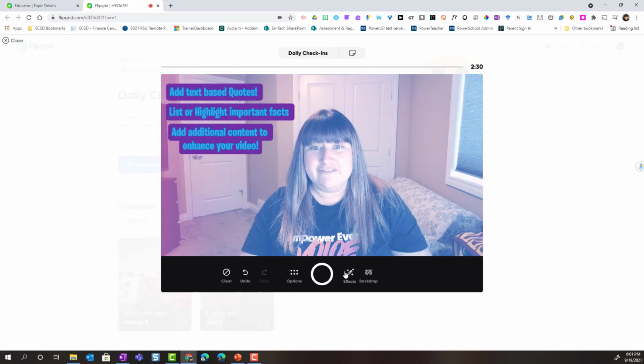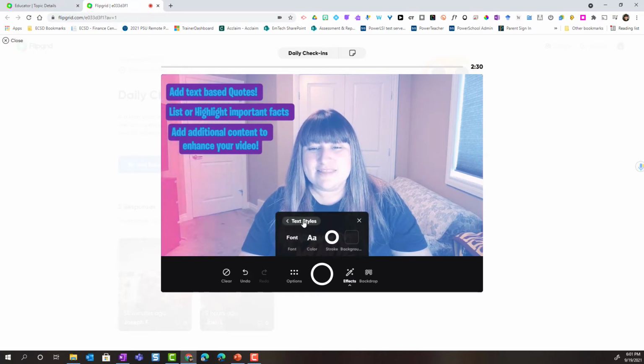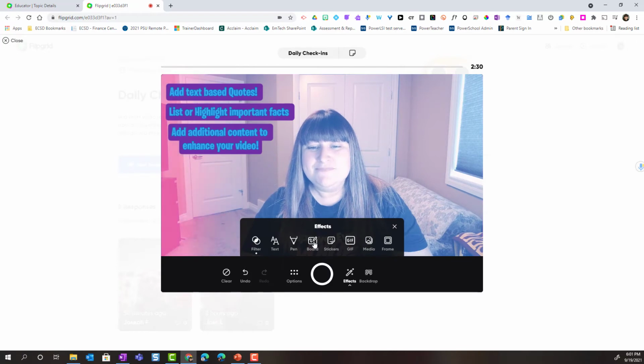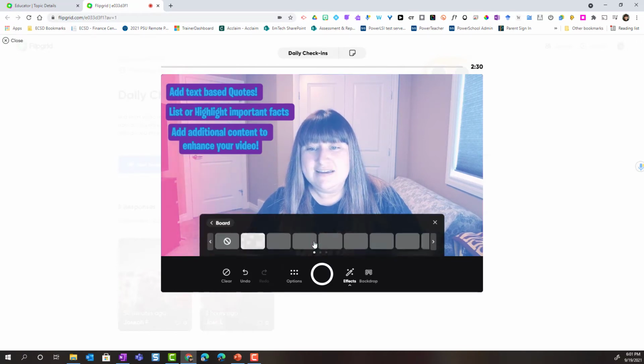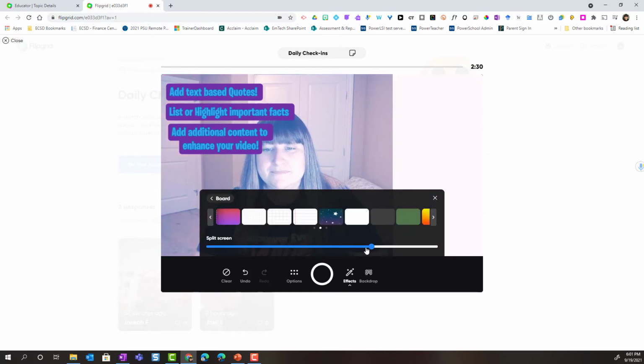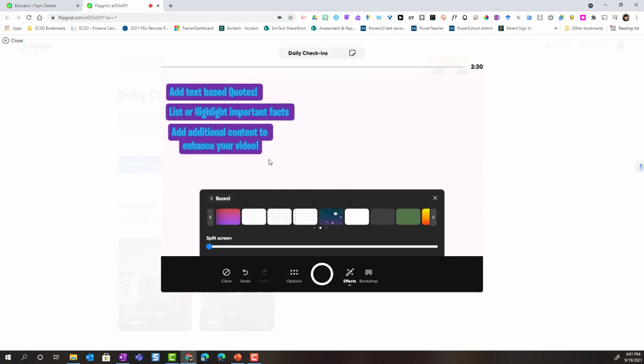Let's go to effects, and let's go back to the main effects menu to add a board, and you could completely cover your screen with a board and then just use text and your voice to add your video response.